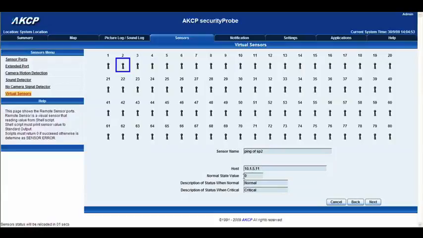Then below that we have our normal state value. So if you think of the virtual sensor as an on and off switch, when it's in a normal mode you get a reading of 0, and when it's in an off or high critical status you would get a reading of 1. So we're going to go ahead and leave that as 0 at the moment because we want to be alerted to when it's not responding.